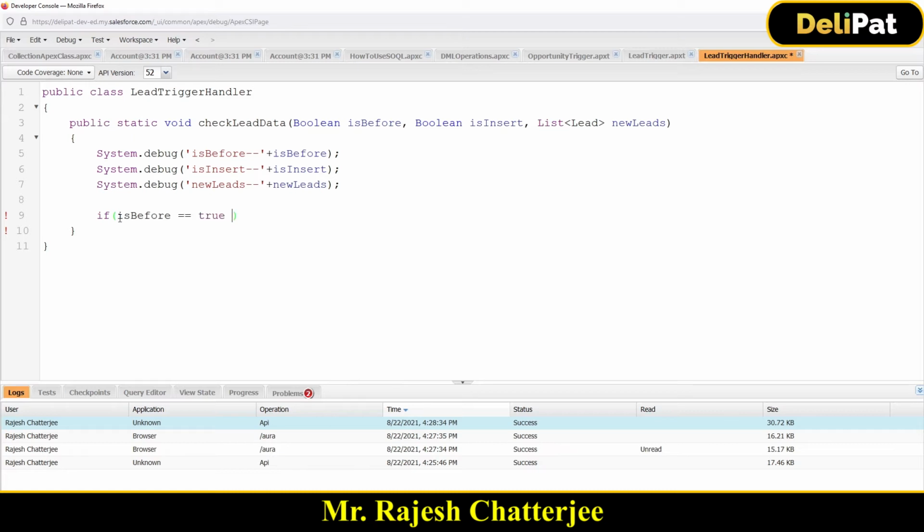And how can I give and? Double and, right? This variable is equals to true. What does it mean then? It means the before insert is happening. If that is the case, then I will run a for loop.